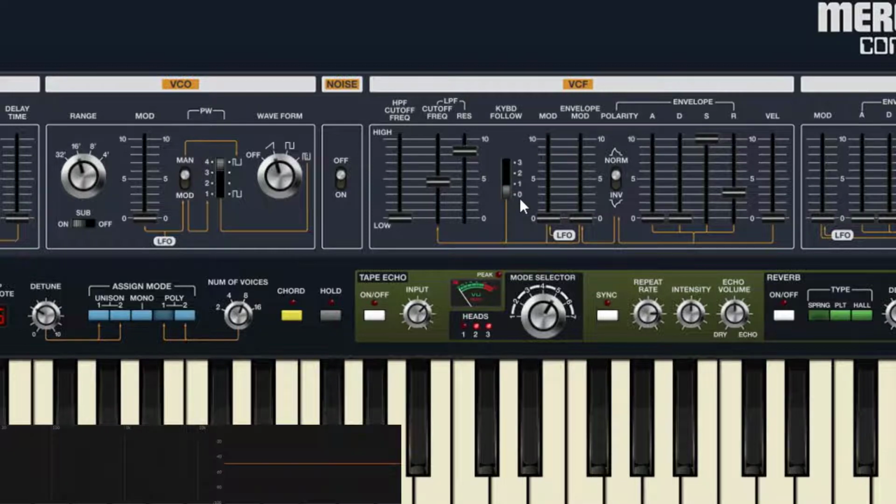So it means that whenever we play keys, the synthesizer will not adjust the cutoff to the keys we are playing. Now, of course, if I go all the way, and just to show you how it works, the keyboard follow will just move the cutoff frequencies based on the keys we play. So if we play higher frequencies, the peak is going to move up and it's going to move down. It's going to be moving the cutoff.